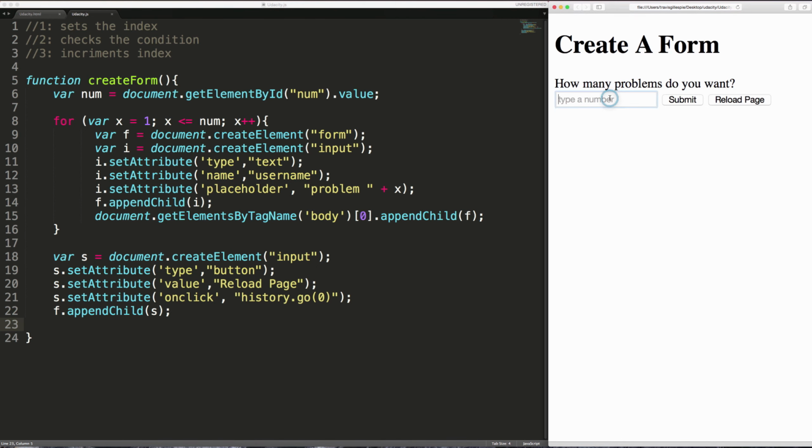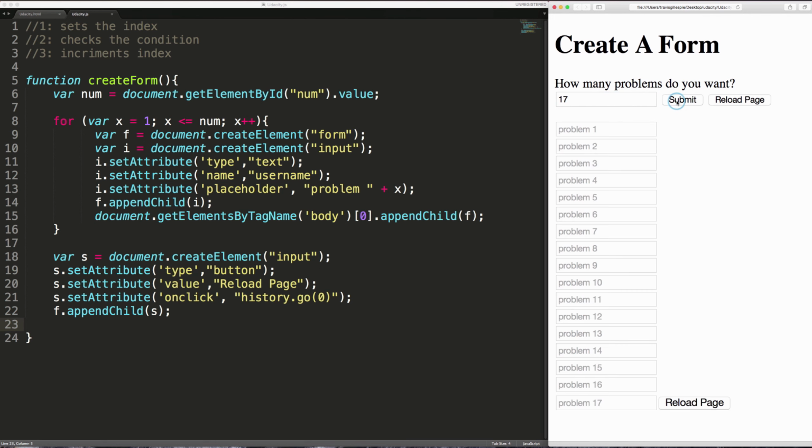And now let's try typing a number in. I'm going to just try 12 real quick. Click submit. Now I have a form with 12 problems on it. If I've messed up and want to reload or just start over, I can try typing in another number. Let's try 17. Click submit. And now I have a form with 17 problems on it.